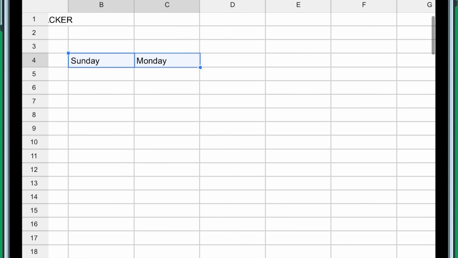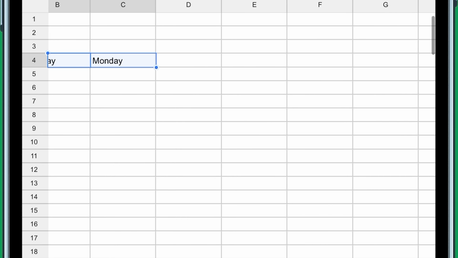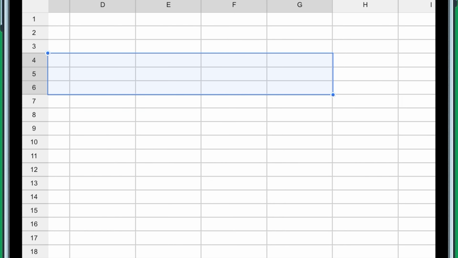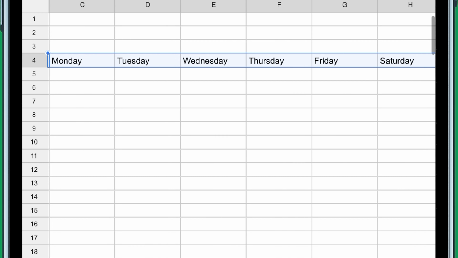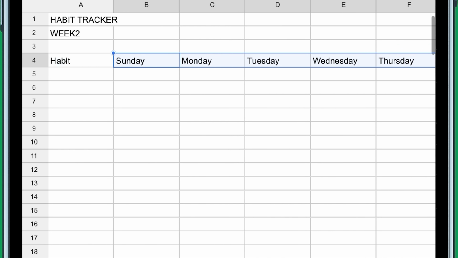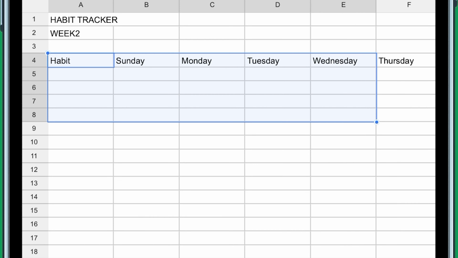Now with those 2 here, I can highlight both of those, pinch to zoom out, and I'm going to go out 5 more columns. See if I can do this. I'm going to tap on it and tap autofill. And now I have all 7 days of the week set up.